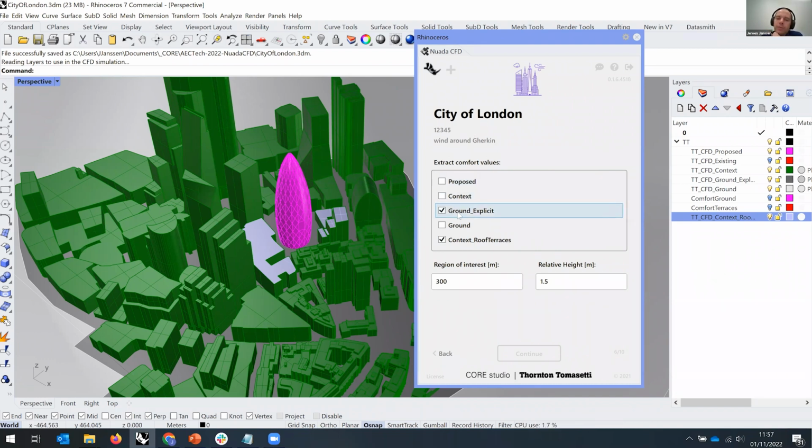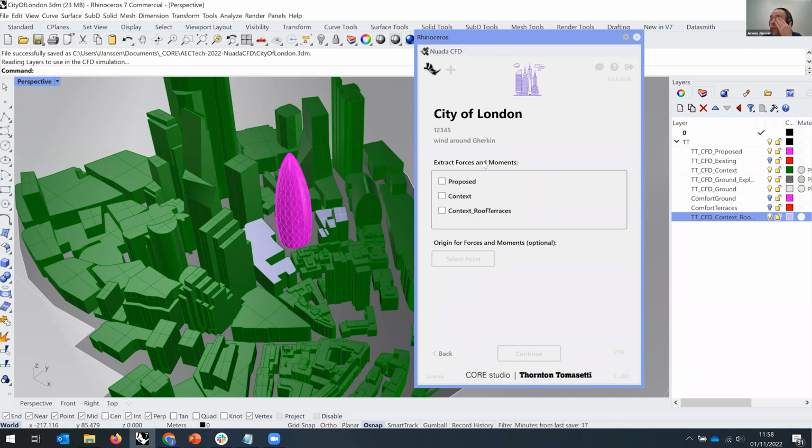Right. So that's the comfort value. I want results in this case from the ground explicit, and my context roof terraces, those surfaces that we just extracted. So we'll press continue. I'm thinking maybe for pleasant comfort, I want to hide these and only bring them up for structural loading. Basically, what this means is you can directly extract forces and moments. So this is really structural engineering around a building, right? These are base shears that structural engineers will need for calculating wind loading, etc. Moments, overturning moments around the base. So you can turn this on and propose, and you might want to select a specific origin to calculate it around. Otherwise, it's the center point. I'm going to skip over this now. Also, we need to fix visualization on that part.